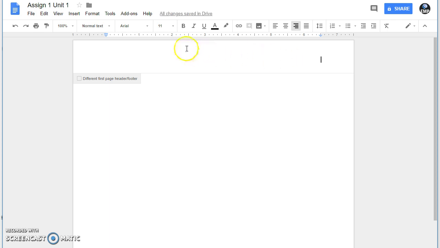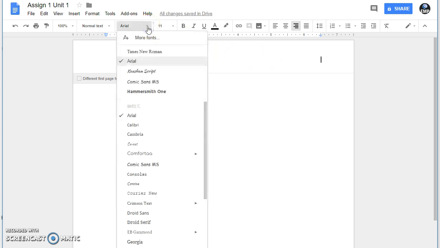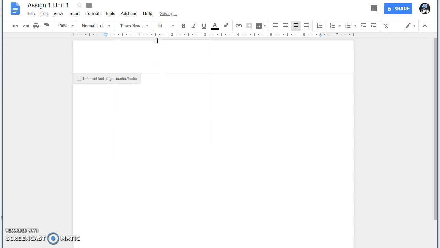And notice one thing too, it actually kicked us back to the default setting. So I want to get back to Times New Roman and 12. And then I'm ready to type my last name, it's your last name actually, the student's last name, and then a single space, and then we insert the page number.